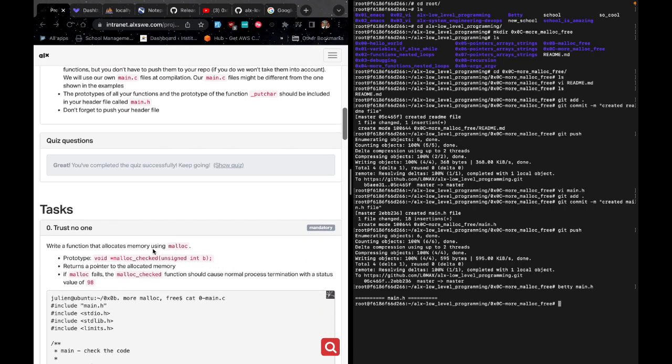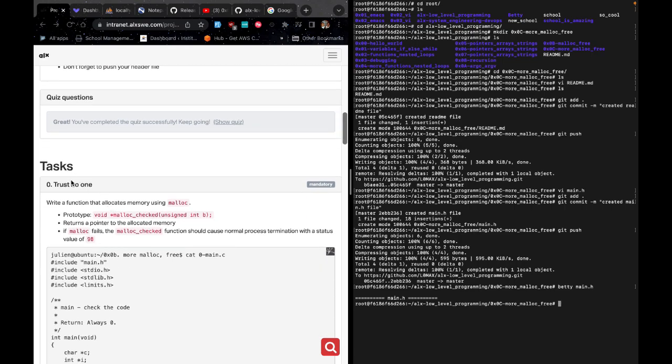So now we are being asked that the first task is trust no one. So we are being asked to write a function that allocates memory using malloc. The prototype that we are supposed to use is void *malloc_checked(unsigned int b). Then it's supposed to return a pointer to the allocated memory. If malloc fails, the malloc_checked function should cause normal process termination with a status value of 98. So the code that we are going to write must satisfy all of these statements that are stated over here.